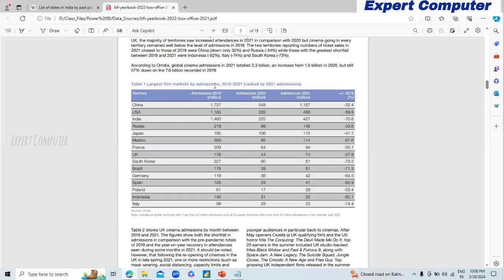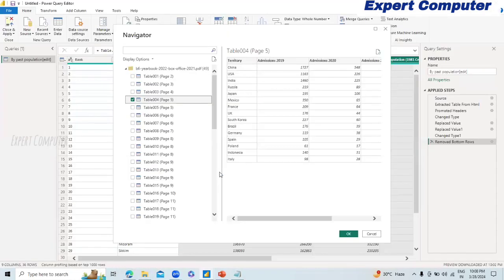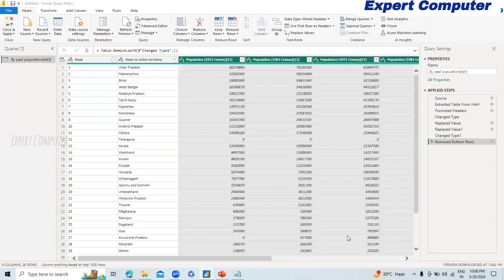So, largest filmmakers by admission 2019 to 2021, rank 2021. These are admissions in millions, right? There are some territories where some movies have earned this in millions. Now I just want to pick this data for analysis. So I select this, click OK, and this data will be loaded here.